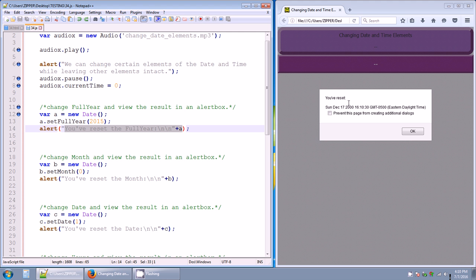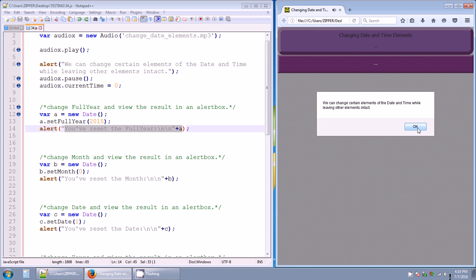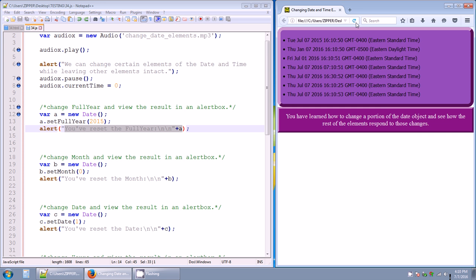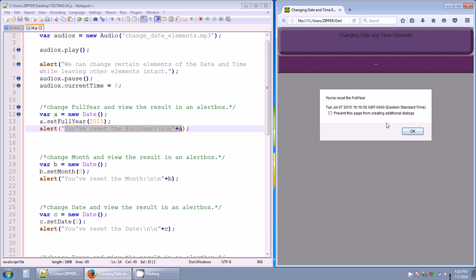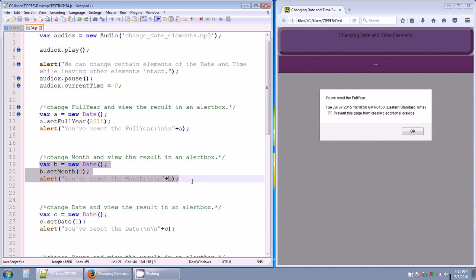You've reset the full year. Tuesday, July 7th, 2015. Again, if I go to July of 2015, the 7th fell on Tuesday. Hit OK. When we hit OK, we're going to move down to this next set of code.